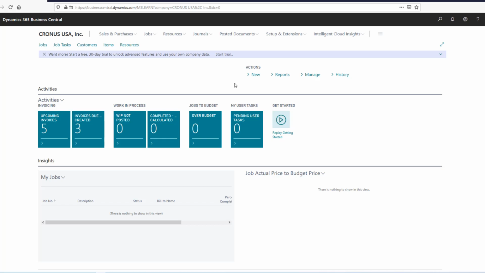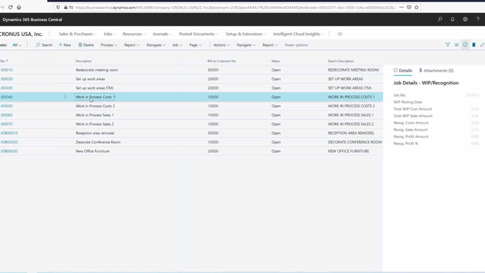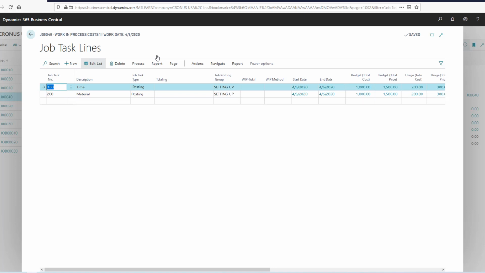Let's now have a look at how to calculate WIP in Business Central. And to show you this, I've created 4 new jobs. Now, these are really very simple jobs. If you look at the job task lines, you will see only a few task lines with round amounts, so very simple. And I know that a job in real life is never that simple.